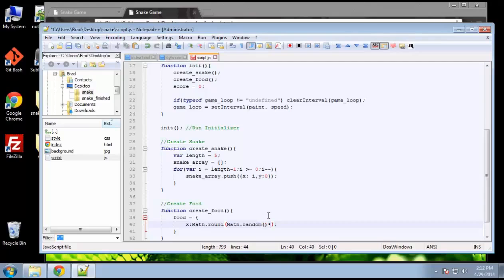And we're going to say multiply (W - CW) and then divided by CW. And I can't really explain to you exactly what that means. I just know that what this does is put a piece of food anywhere in the canvas. Okay, so now for Y, pretty much the same thing.